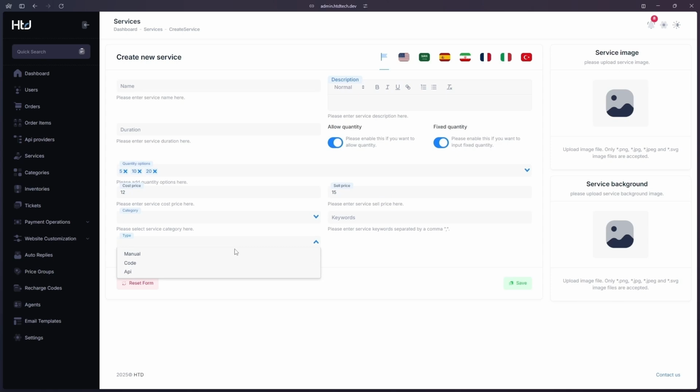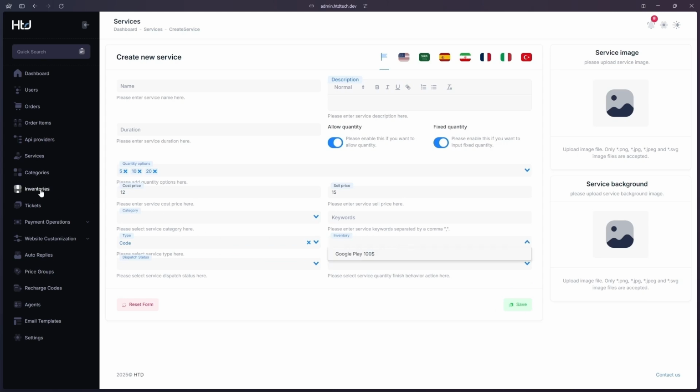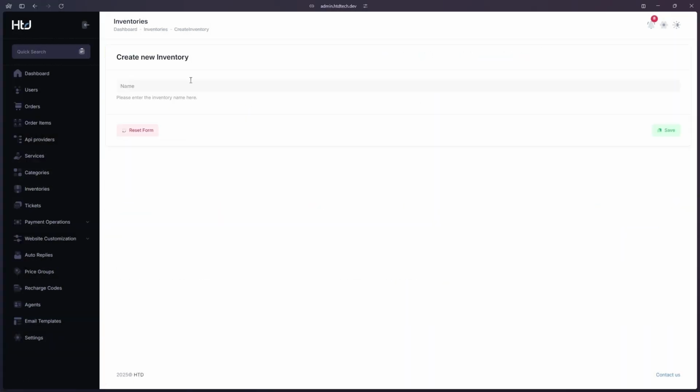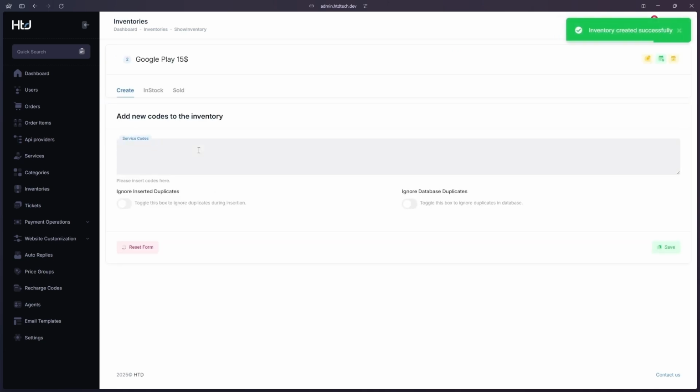Type, the service type, which can be one of the following: 1. Manual 2. Code 3. API. If you choose code, an inventory field appears. This inventory stores codes managed through the Inventory section. You first create a new inventory, upload the codes, and then return to complete the service setup by linking the inventory.